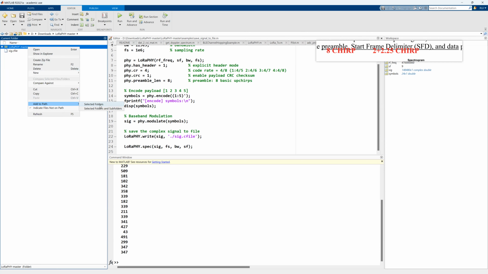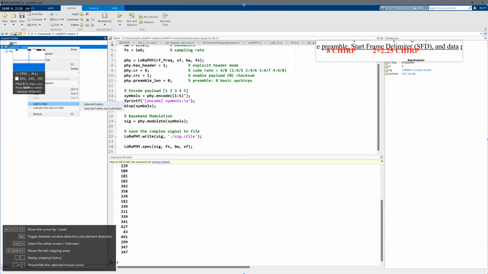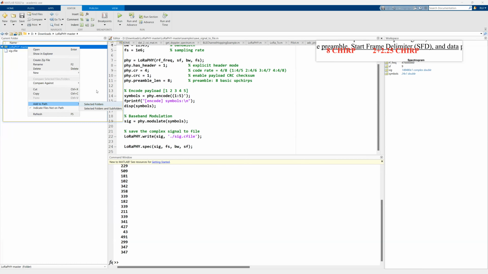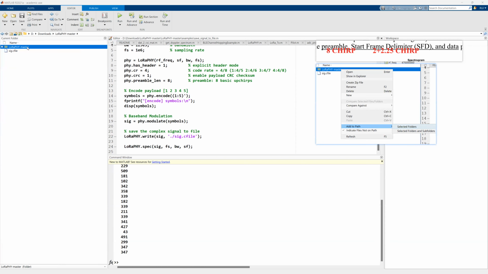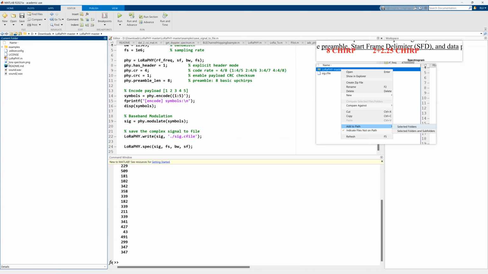Okay, this part is quite important. So just take a screenshot. This is the second part. Add it to path. So after you do this, you will be able to run the examples inside. You can see we have some examples. According to the documents, we need to run this one.